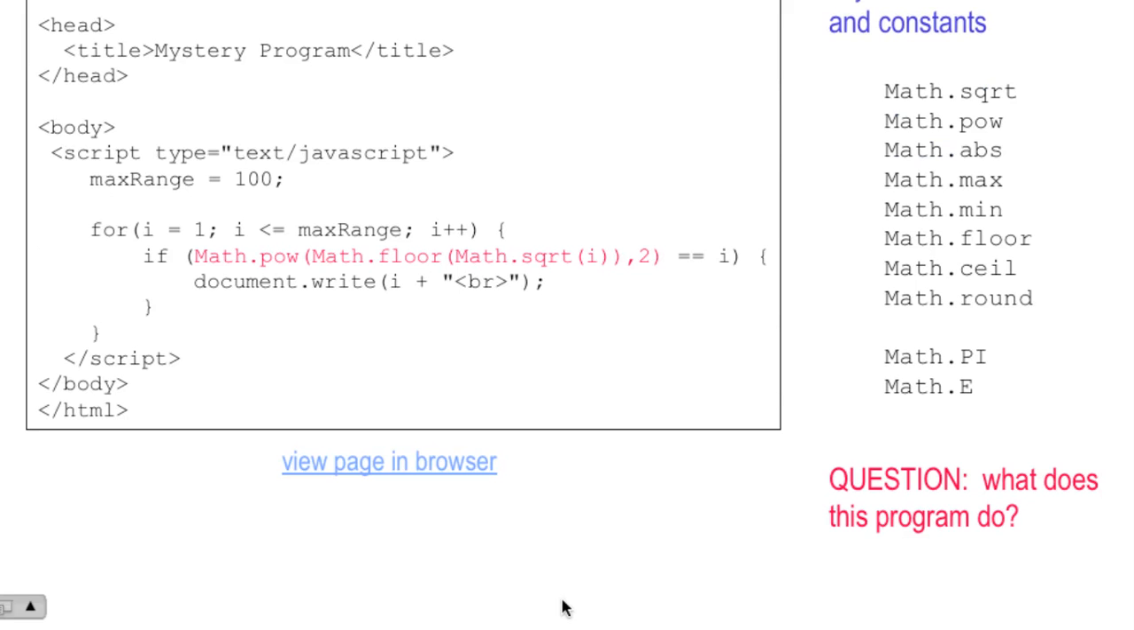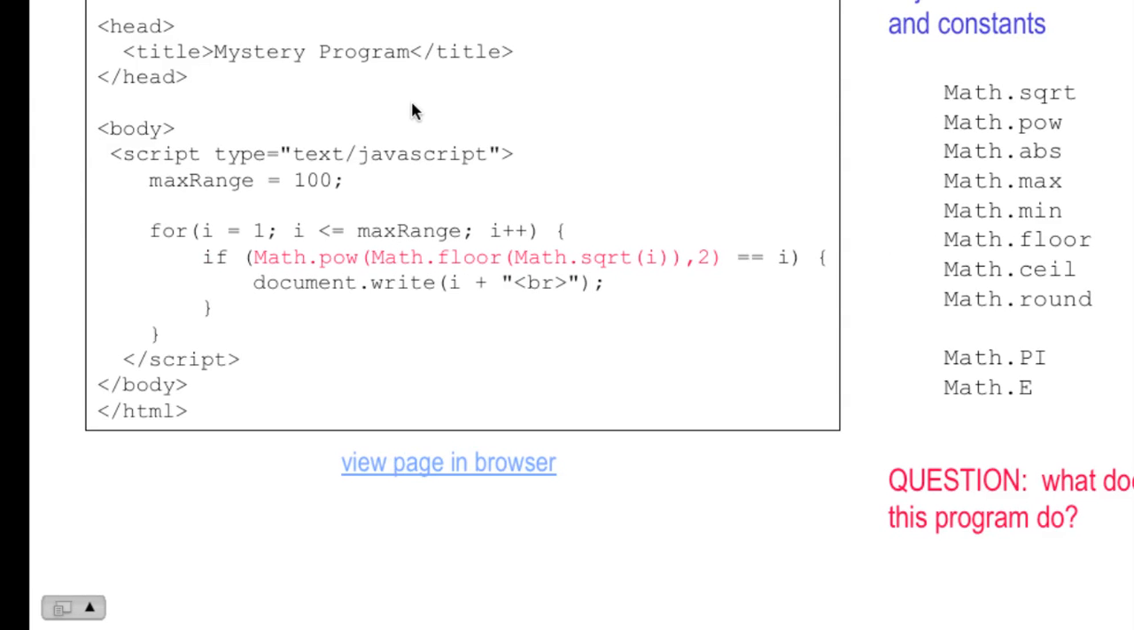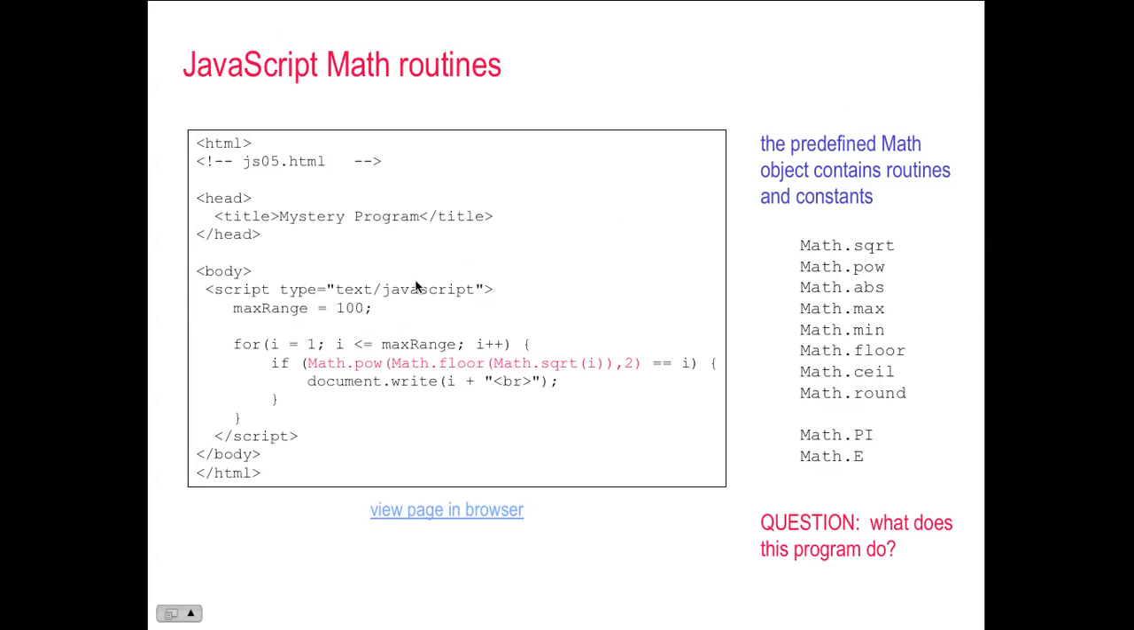Question, what does this program do? I don't know. You figure it out. Cut and paste it. Put it in your web browser. You'll figure it out.